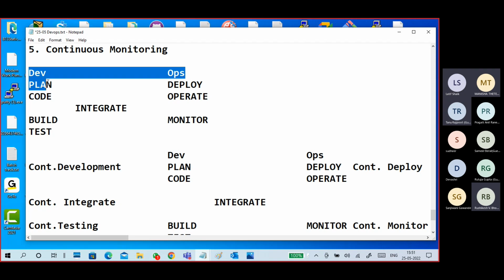So what is there on the dev side and the ops side? Dev means you are planning and coding, or designing and coding. Plan, code, and build and test: these 4 parts come under development. In operations, deployment, operate, monitor. What is integrate? The integrate integrates your operations and development.